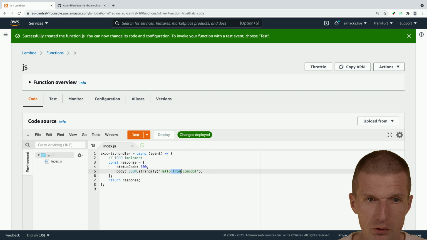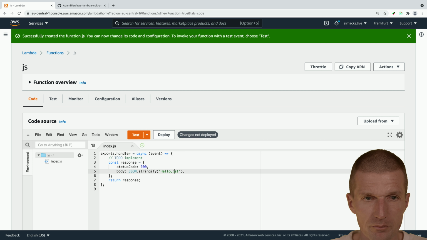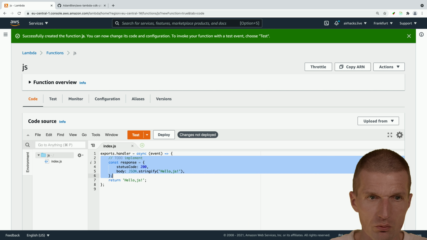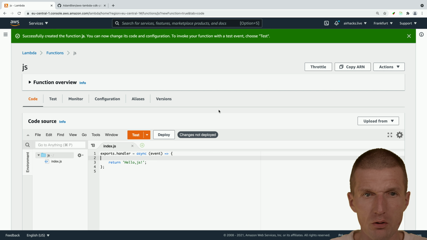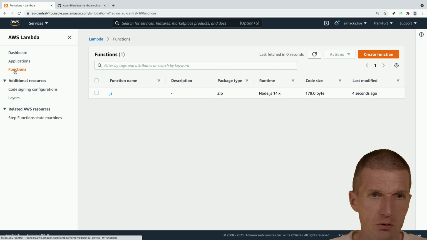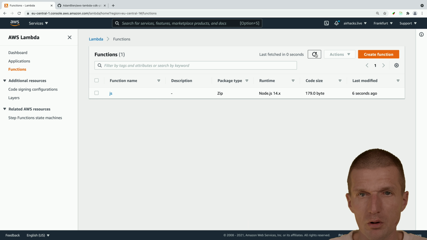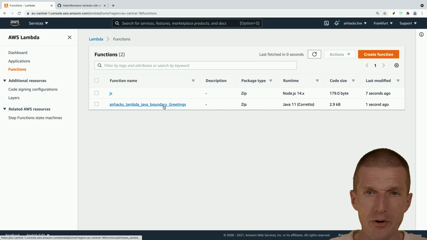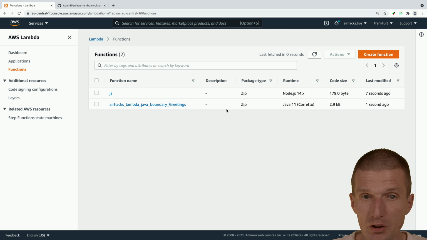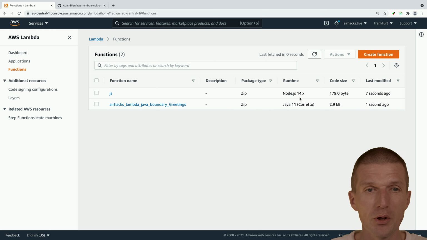And what I had was hello Java. So let's do hello JS, and just do it here. Hello JS. And I would like to remove the entire code, deploy it, and maybe they are already deployed. So now we have the Java function, 3 kilobytes, and what we already see, the JavaScript function is significantly smaller, 180 bytes, but Java is not as bad.